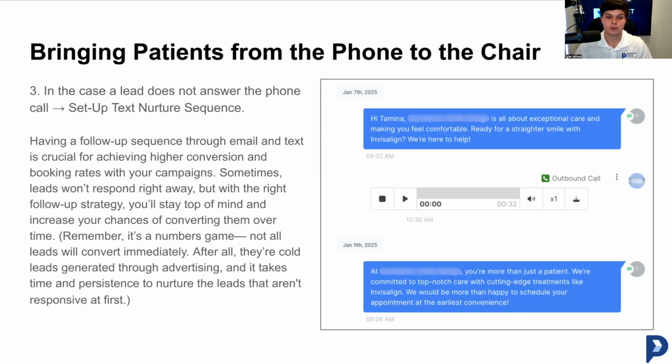When it comes to following up with patients, it's essential to set up text message sequences. This helps you keep top of mind, ultimately helping your booking and conversion rates. Remember, it's a numbers game. Not all leads will convert right away, especially since they're cold leads generated through advertising. Nurturing these leads takes time and persistence, but with consistent follow-up, you'll find that many will convert with just a little bit of patience and effort. After all, it is a numbers game and not all leads will convert immediately.